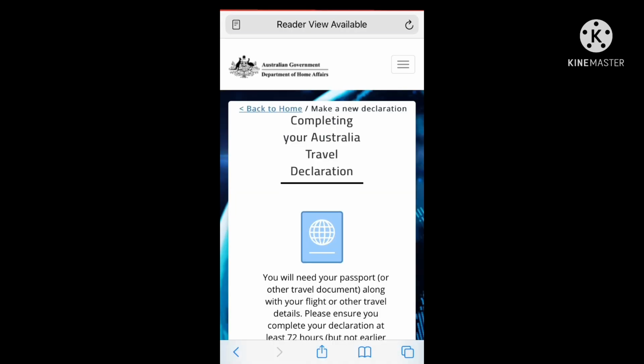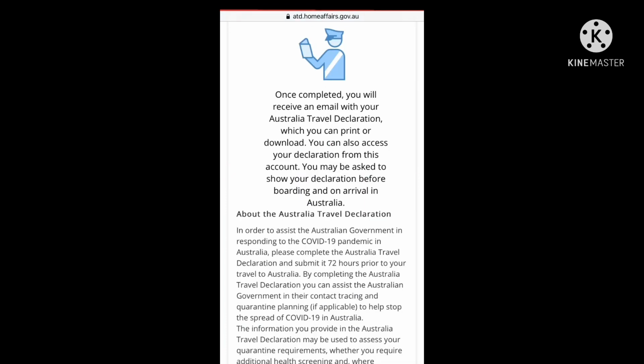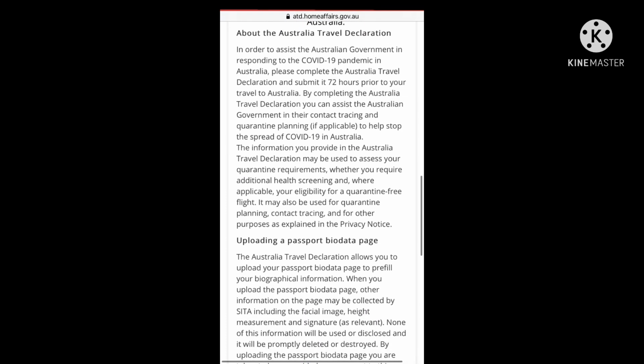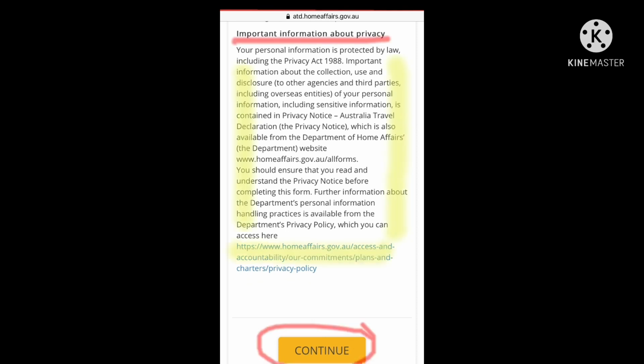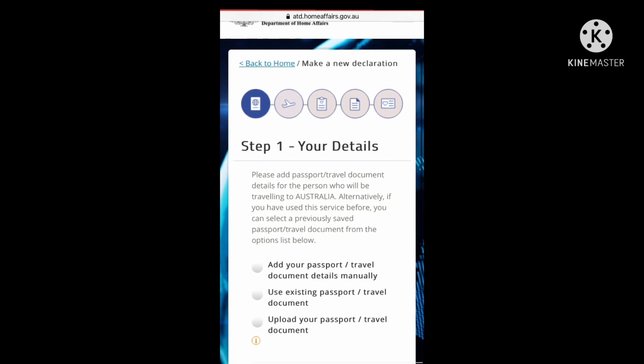Now the notes below we have covered previously, but if you need to pause to reread them, then please do so. Also note the important information about privacy. If you are happy to proceed, then select Continue. Finally, we get started. Step 1, your details.